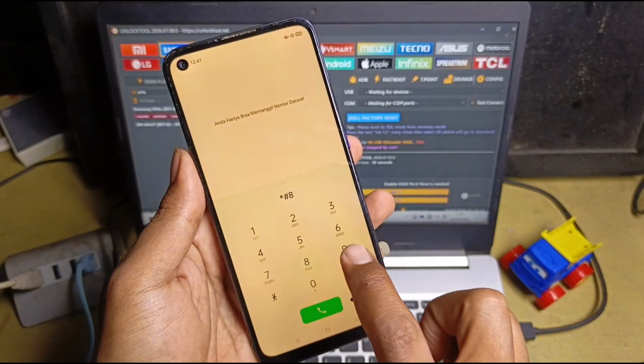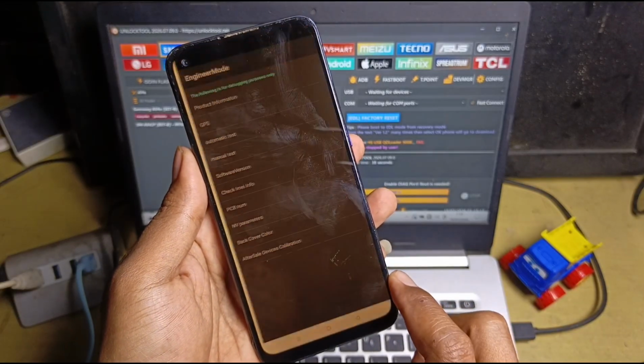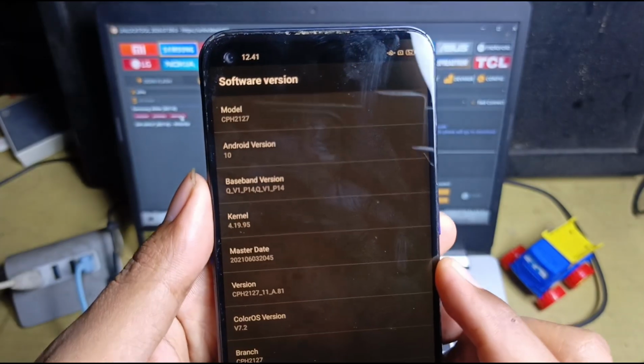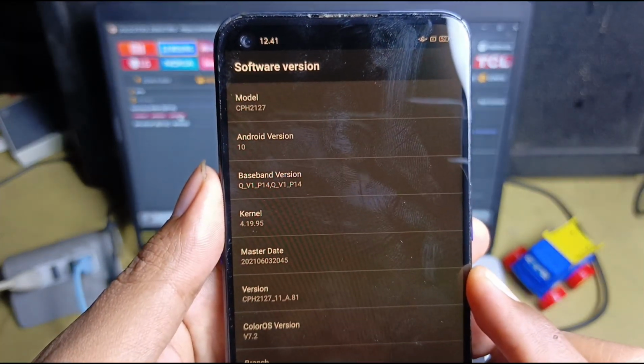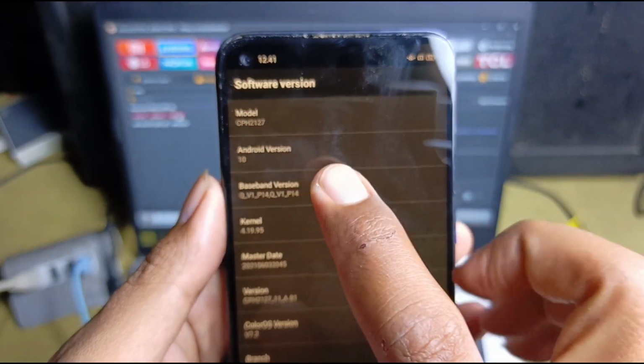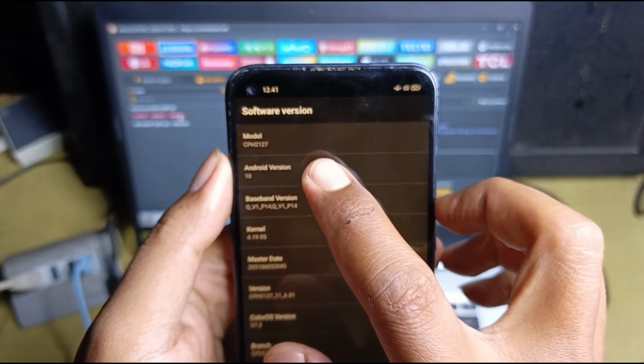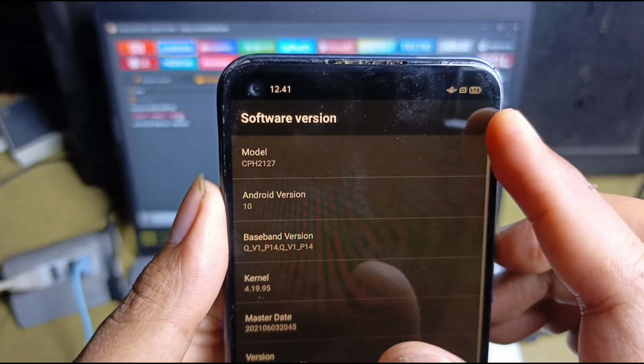Keep in mind that a factory reset will erase all personal data stored on the device, including photos, videos, apps, contacts, and settings that haven't been backed up. After the reset is complete, the phone will restart and return to its original factory setup.